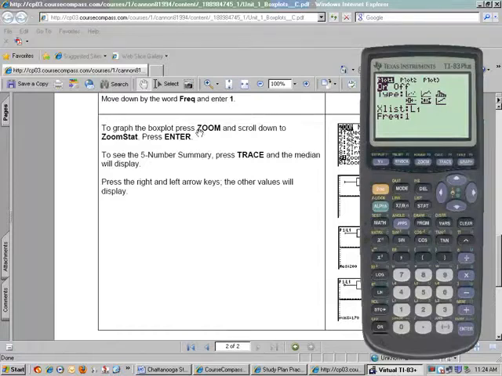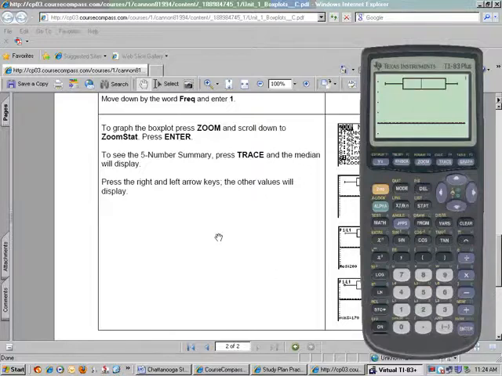To graph the box plot, notice press the zoom button and scroll down to where it says zoom stat. There it is, number 9, zoom stat, and push enter. And you should now see a box plot. Okay, if you don't, then go back through your steps and make sure you've put everything in just like the handout says. If not, you can always come by the Math Center, or you can contact your instructor and ask them what's wrong. But this is our box plot.